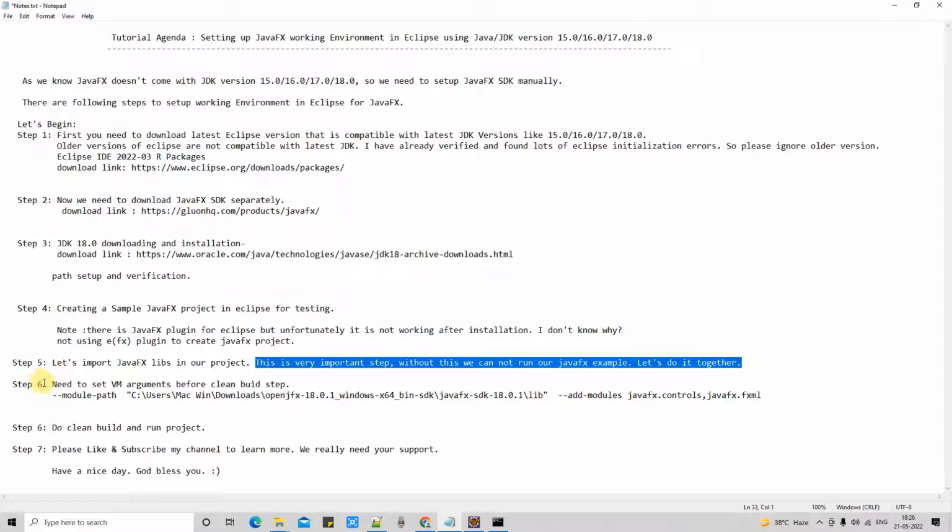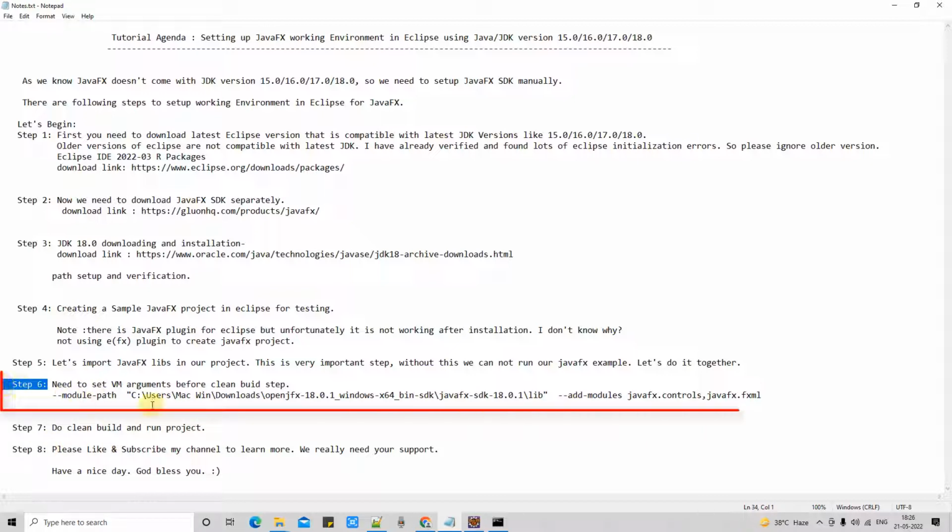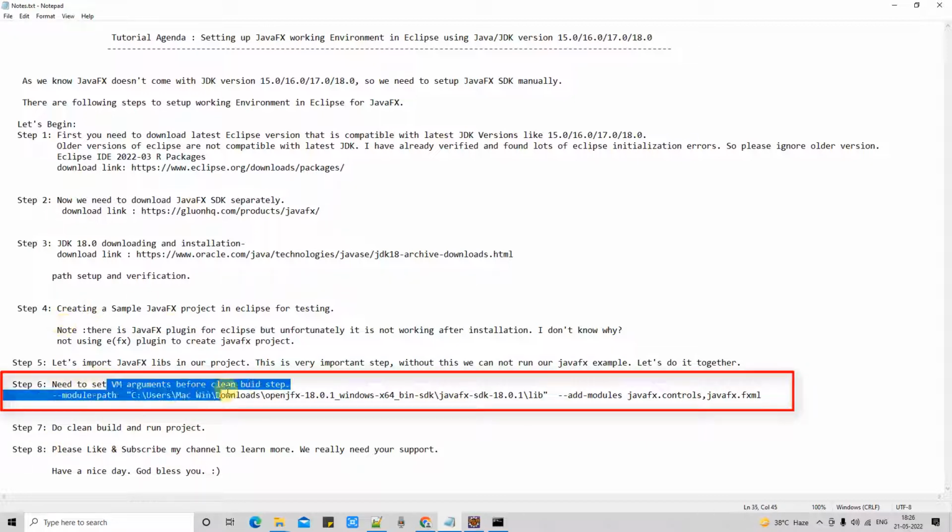Okay, so we have performed our step 5 successfully. Now we are going to perform step 6, and this is another important step. Why? Because let me tell you.